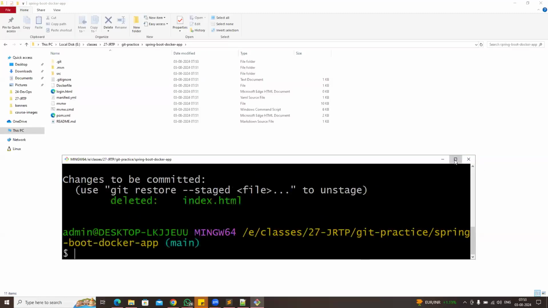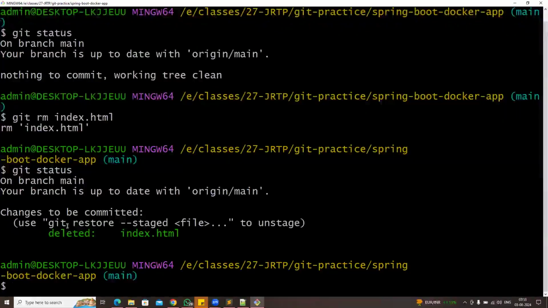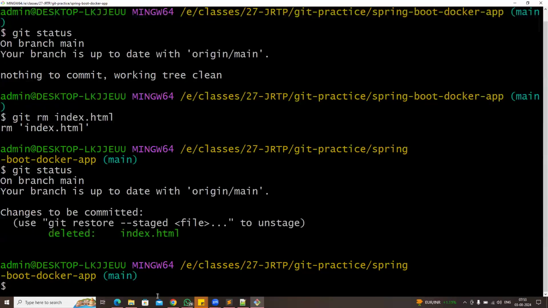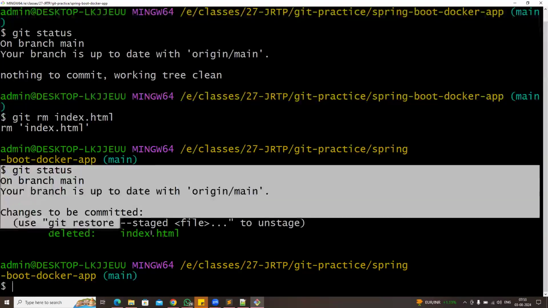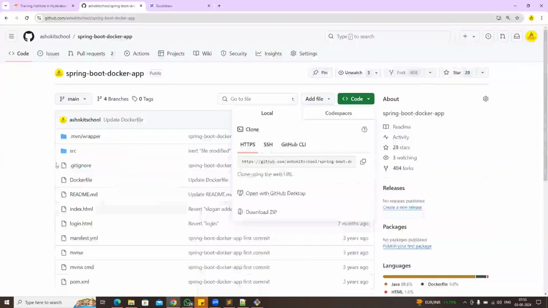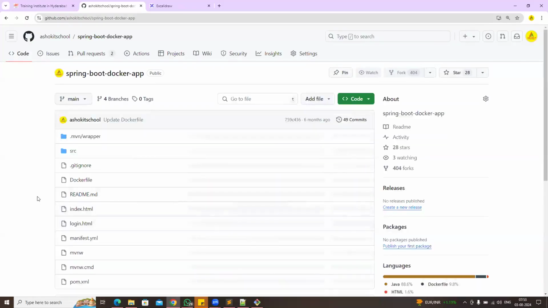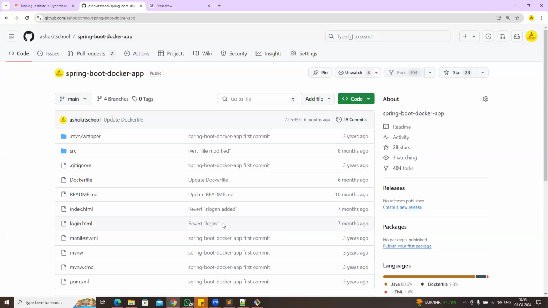Yes, the file is in the deleted state and it is added to the staging. And remember, whenever you execute git rm, the file is deleted and added to the staging. Only in the local, only in the working tree, the file is deleted, but in the central repository that file is still available. The file is deleted only in our working tree.